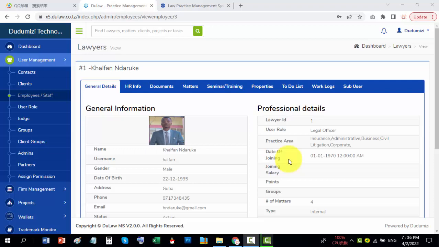Hello. In this tutorial, we are going to see how you can manage a user role and assign permission to the user role. It's very easy. Let's get started. As I explained before, the DuLaw has been organized in a way that we have groups and we have permission or roles.